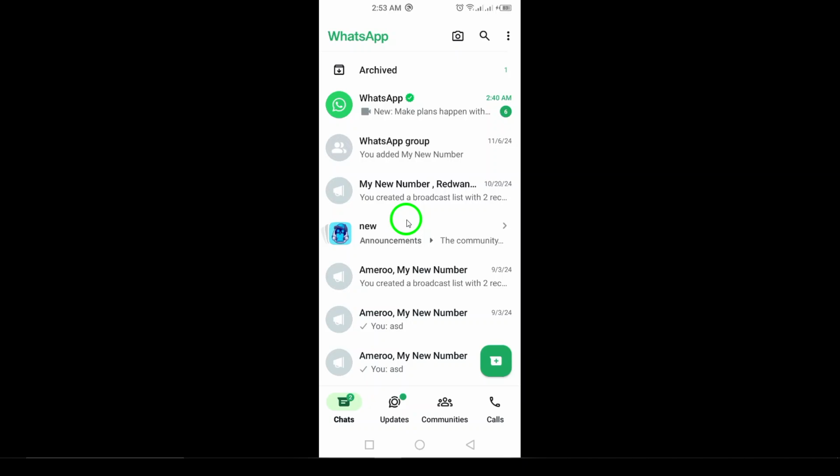If you ever want to unarchive a chat, just go to your archived chats and swipe it back to the main screen.